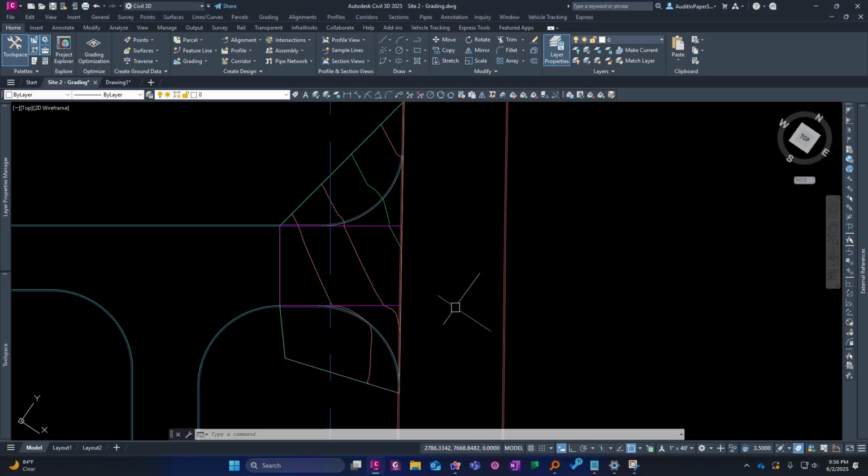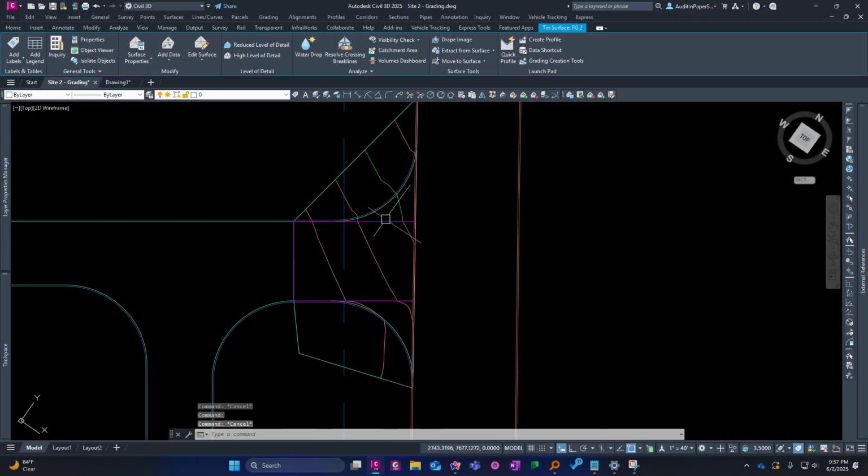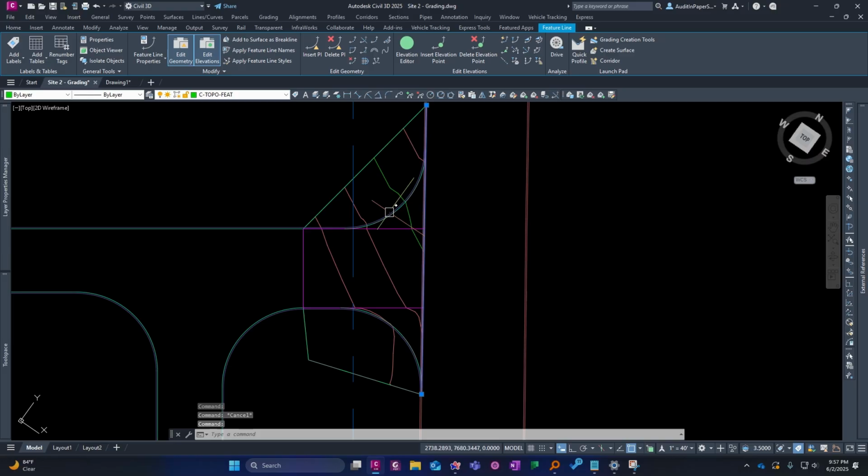Hey everyone, today we're going to be covering a quick trick with curb returns. I'm sure you've seen this before. We have our nice little drive here, our proposed surface. We have some feature lines. This is our existing drive right here for context.